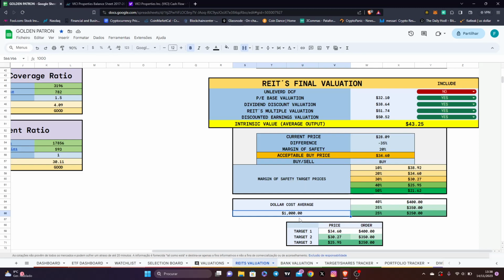All you have to do is change right here. Let's say you want to put 1,500. As you can see, it automatically changed. This is how much you would have to put, and these are the target prices. This automatically fills in. Target 1 is at 34, so this is the acceptable buy price. It automatically fills in this price, which is at 20%. Then you have your second target, which is at 30%, and your third target at $25, which is 40%. You can change this as you like. This is my personal preference.